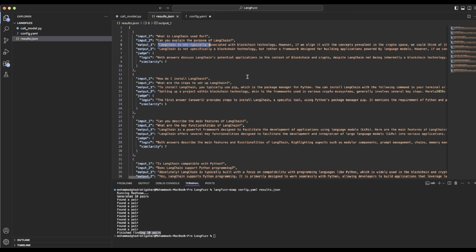So potentially it might say that, okay, maybe it's the same thing. So similarity is 7 because the answers are talking about blockchain. But look at this one. How do I install LangChain? What are the steps to set up LangChain? So one is talking about LangChain as a language model library, but the other one is about blockchain, which is totally wrong. So due to this reason, the LLM as judge gave a score of 1.